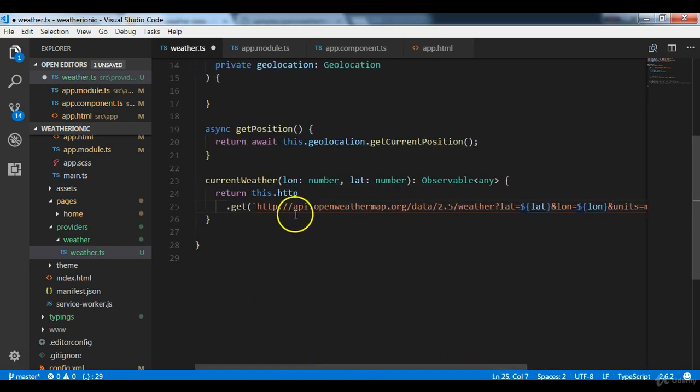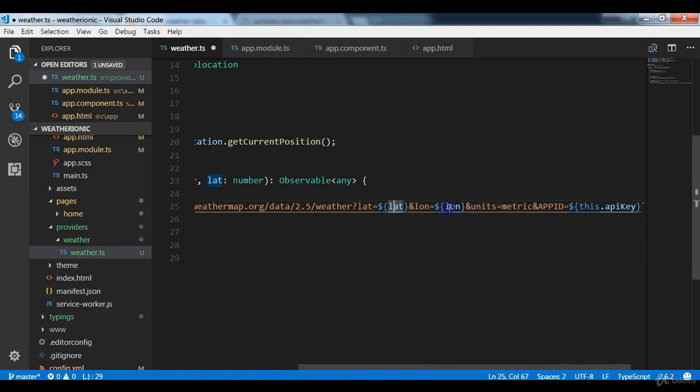We don't need to add any other function because we are not returning an array and we are not manipulating the data right here. If your observable is returning an array and you want to manipulate the data, you can use the map method or the filter method, or there are some other methods you can use to manipulate arrays. But in this case, we are returning an object. So we just pass return this.http.get because we want to get data using this endpoint. Then in the endpoint, we pass the latitude, the longitude, the unit, and the API key.